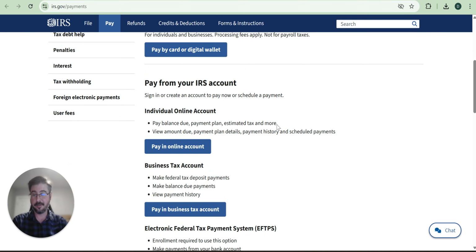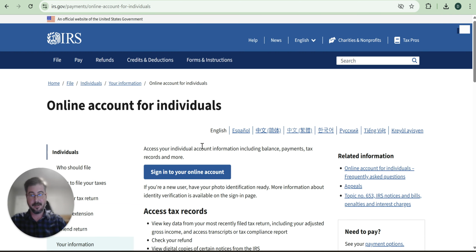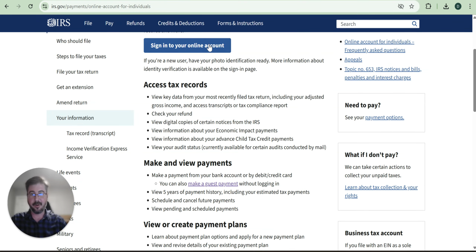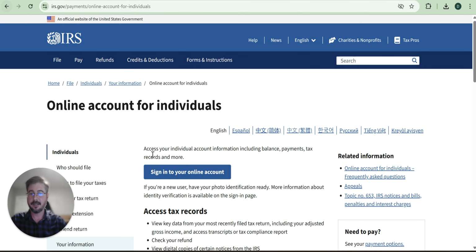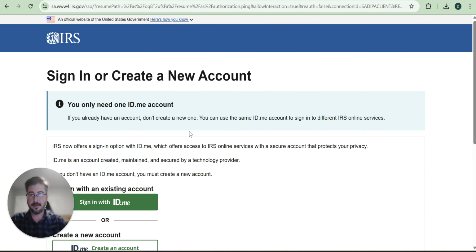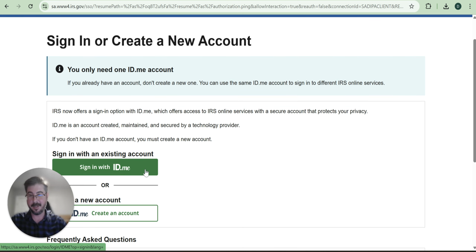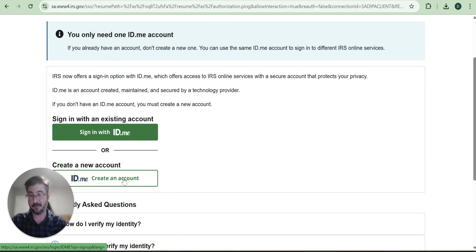The other way you can do it is if you've set up an online IRS account, which I recommend doing so that if you need to go pull records, go pull transcripts, something like that, you can go in here to your online individual account, set it up if you don't have one. Let me find the link here. So if you've created an account, they've partnered with ID.me, you can go in here, sign in with your ID.me account. If not, you're going to have to go through some verification, get an ID.me account, and it'll take a little while to set up.